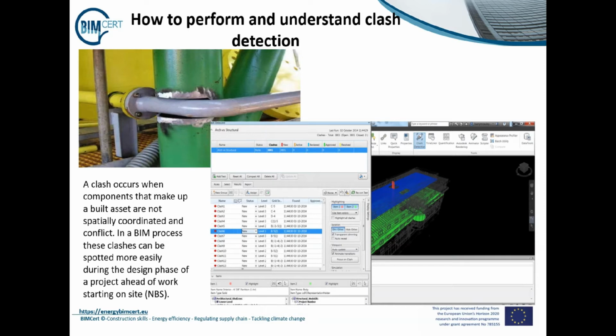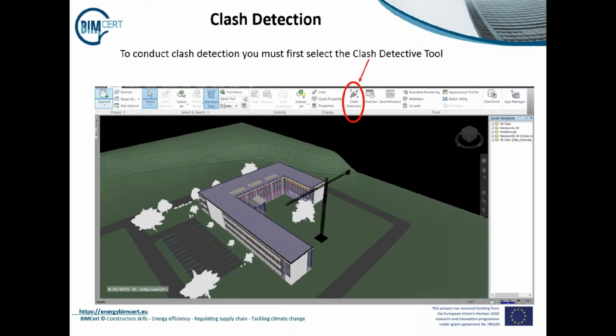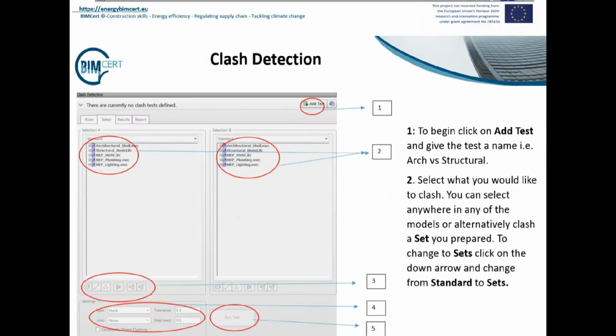As with the previous micromodule, in order to demonstrate this, we will use Autodesk's Navisworks. To conduct a clash detection within Navisworks, you must first select the clash detector tool. We will do this within Navisworks, but before we do this, let's have a look at what this tool will look like and some of the priorities that must be given in order to ensure that it runs correctly.